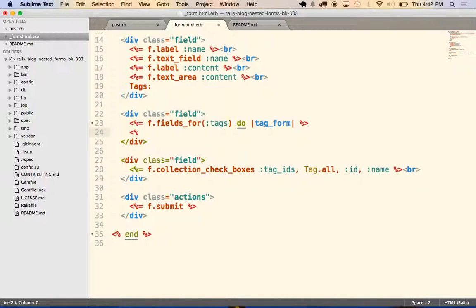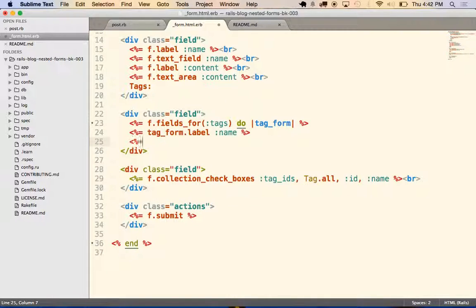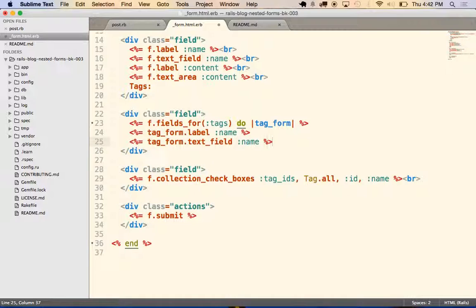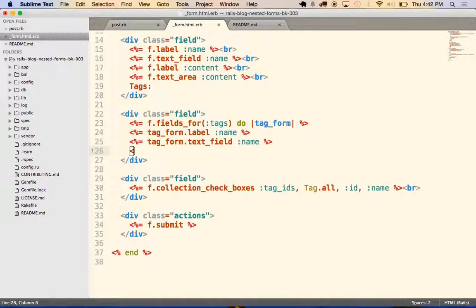So now we can add the second field, say f. Now we're using tag form, right? Because we're in this subform. Dot label name. And other than that, it's pretty much the same. Once we're in this subform, now we can end this form right here, and set up our proper indentations. And we're good. Now we have this form right here.